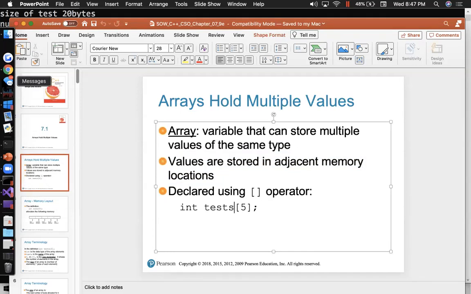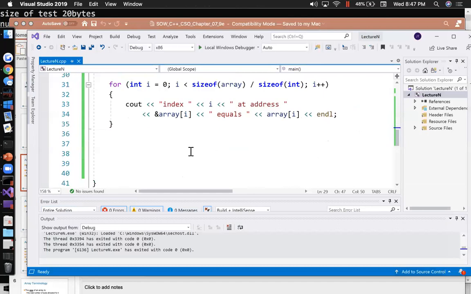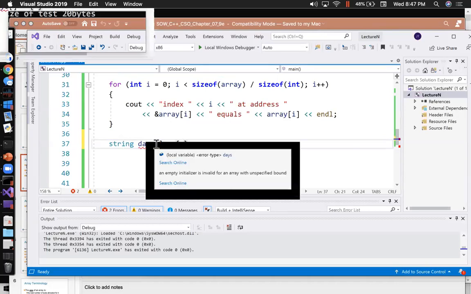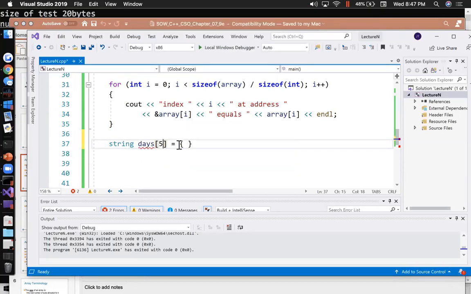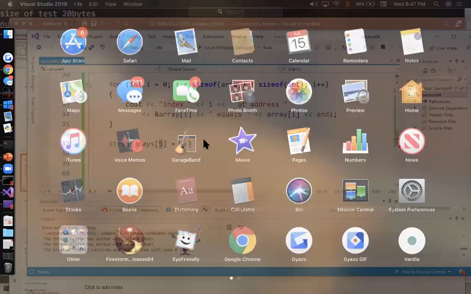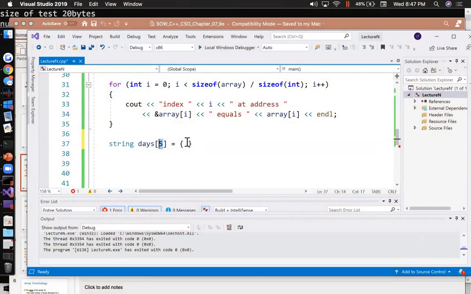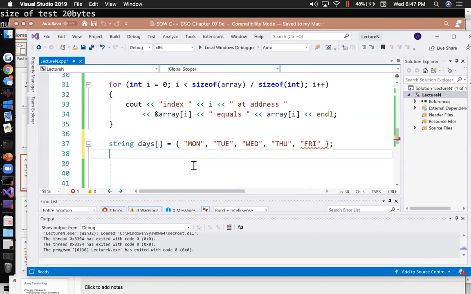So let's play with this a little bit more. I'm going to go in and make an array called days. It's going to be an array of string. Now, if you're going to use an initializer list, you don't even have to specify a size there. You can, but if you leave it off, it'll figure it out from what's between the curly braces. So like Monday, Tuesday, Wednesday, Thursday, and Friday, right? 5 days in this week.